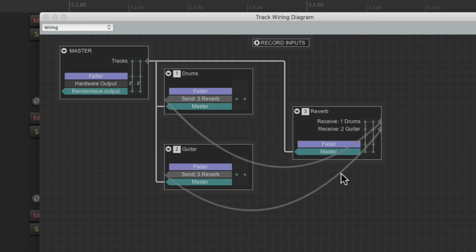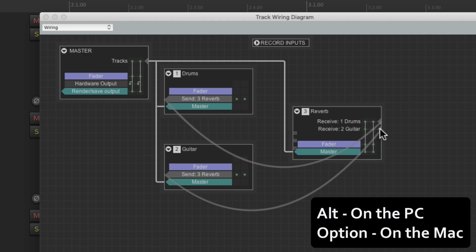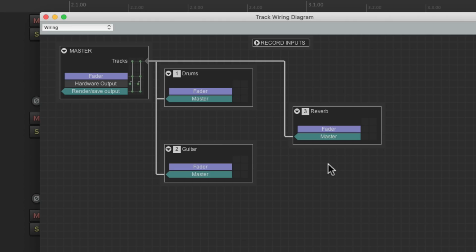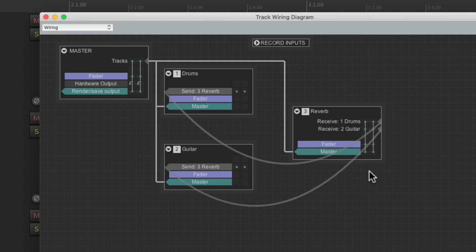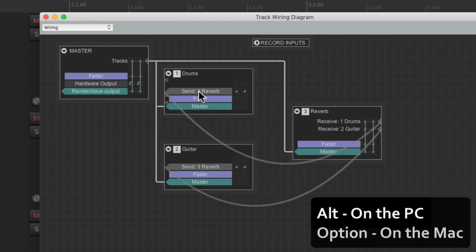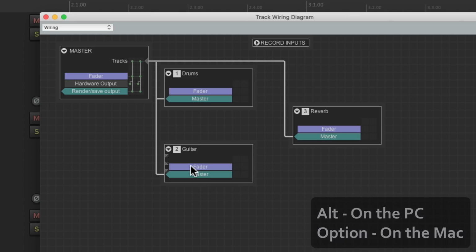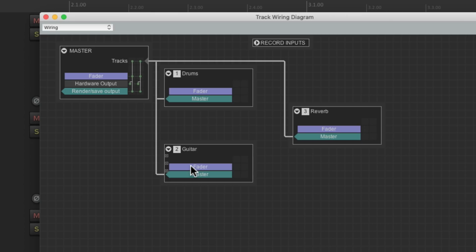Or we could delete them right from here. Alt on the PC, option on the Mac to delete those sends, or we can create them from this window. Just drag the plus sign from here and drop it and create sends right from the track wiring window. We could also delete them from here, Alt on the PC, Option on the Mac. And we could also change where they're being sent to.